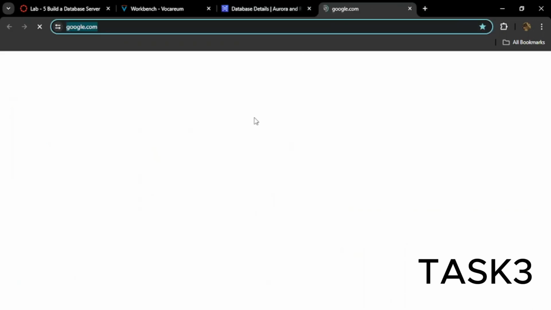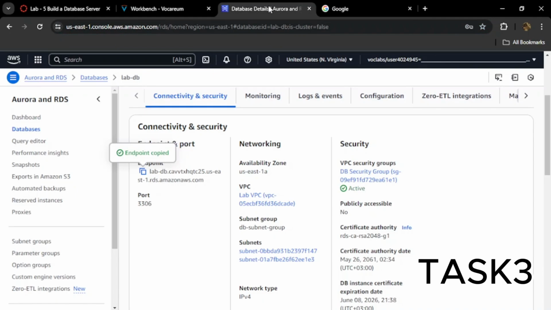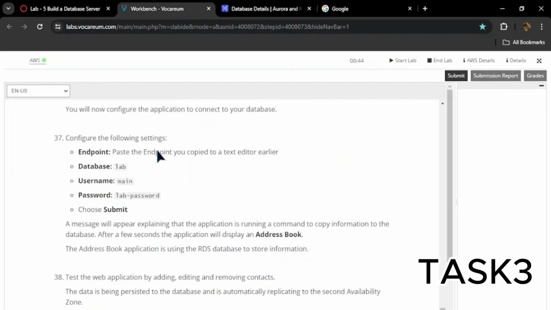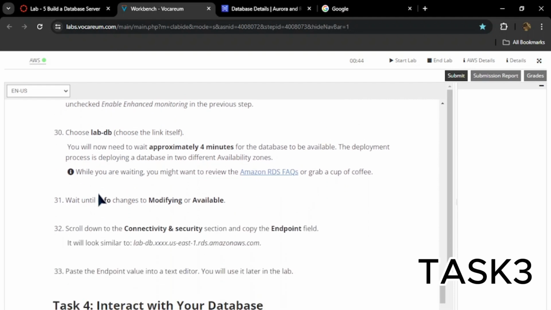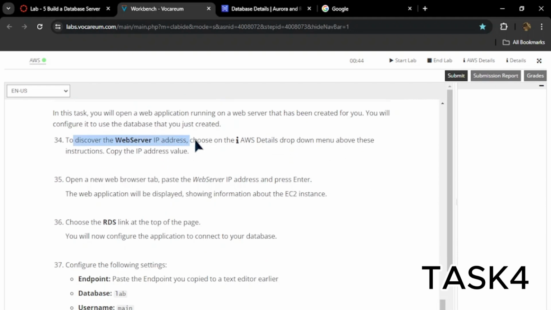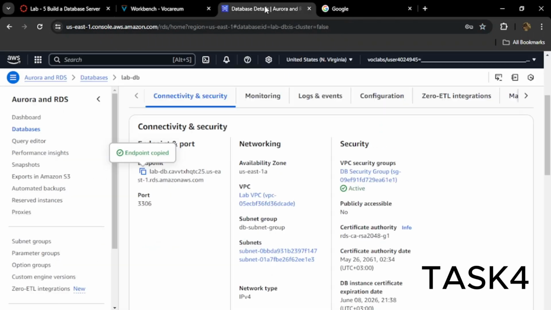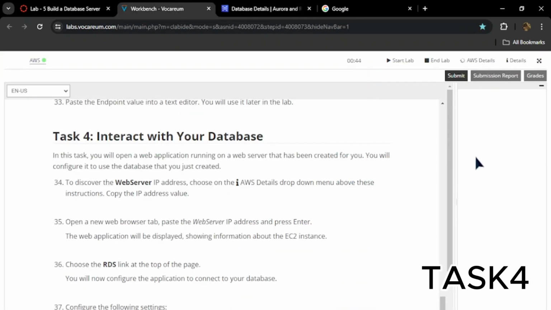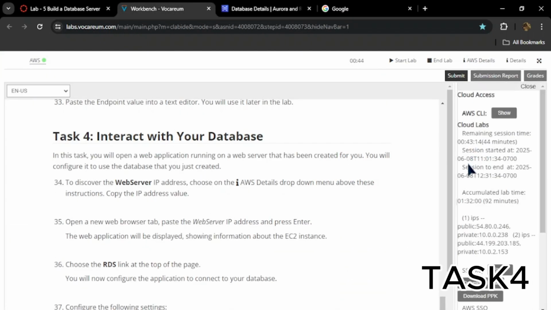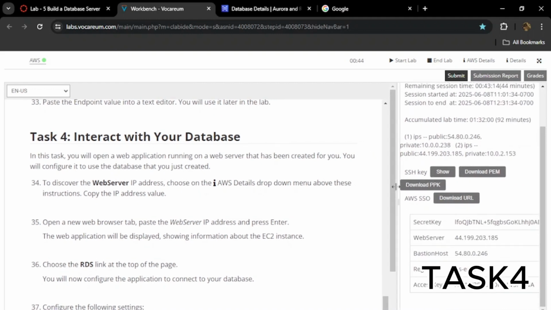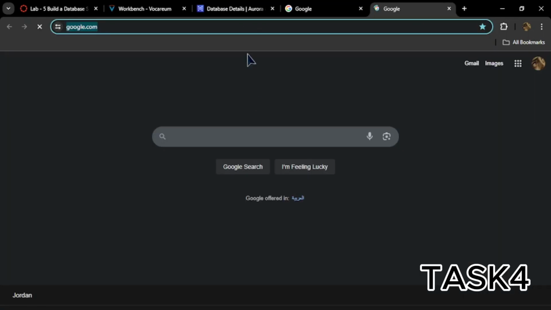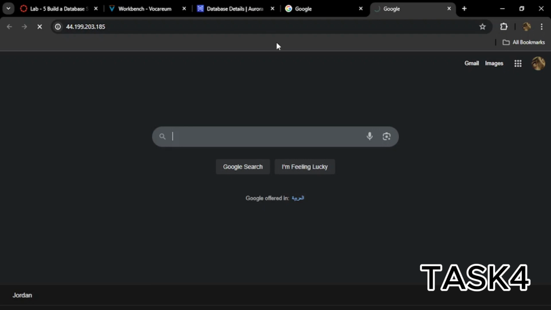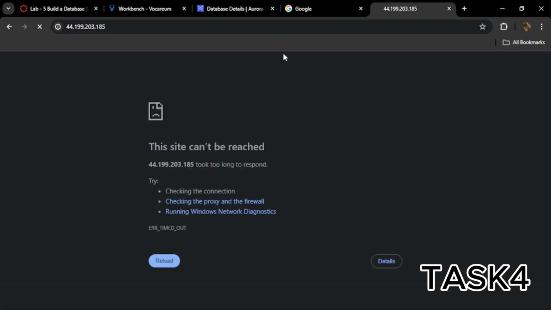This is how the web app will know where to find and connect to the database. If this link is incorrect, the app won't be able to reach the database at all. Then for task 4, I will go to the AWS details and get the public IP address. This is how I can access the web application from my browser. I copy it and paste it in a new tab, and this loads the lab's address book web application interface.